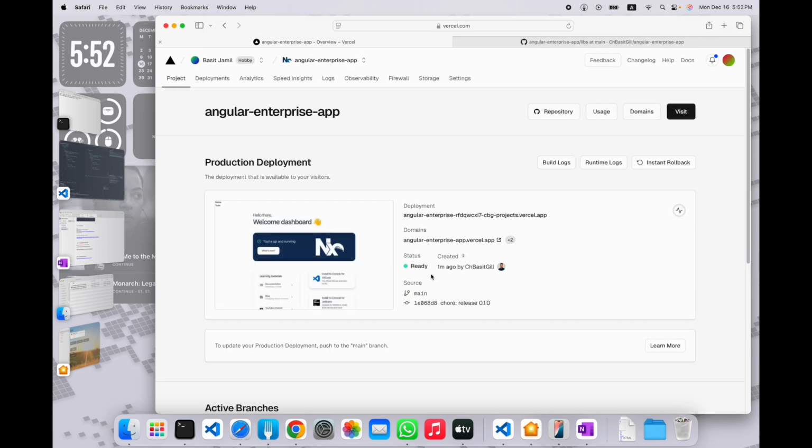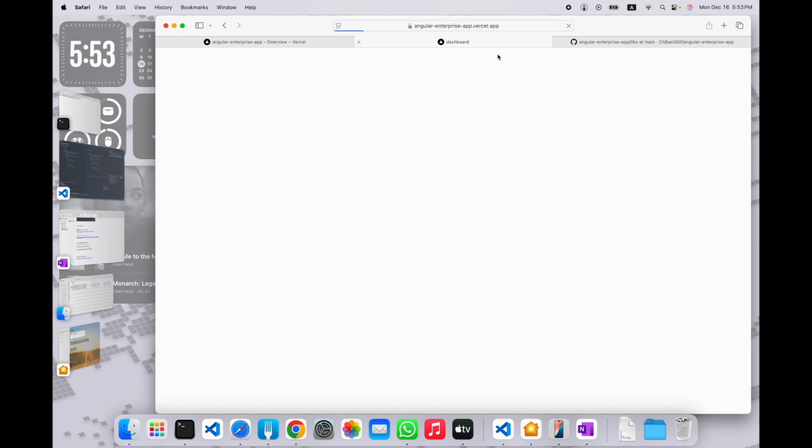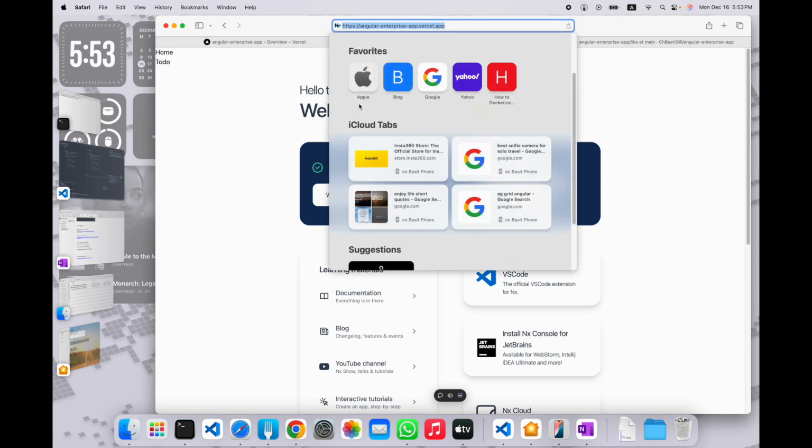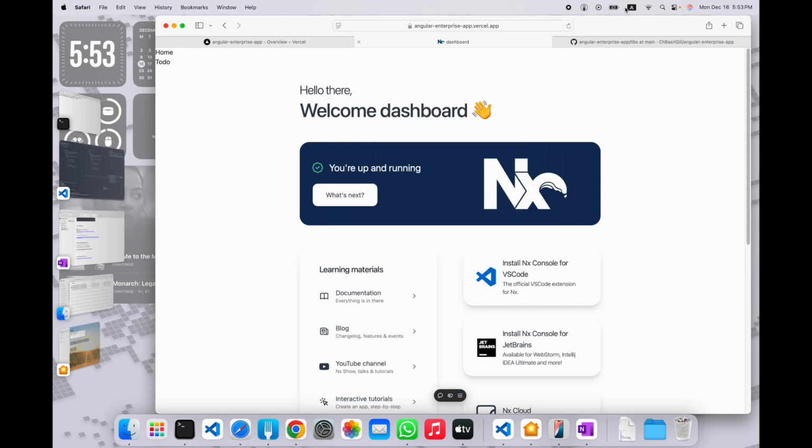Let's see. The status is ready. So Vercel gives you a nice preview of your application, and you can just open the app. Yeah. So for some reason, the remote app is not working. I'll see why it's not working. So that's all for the tutorial.